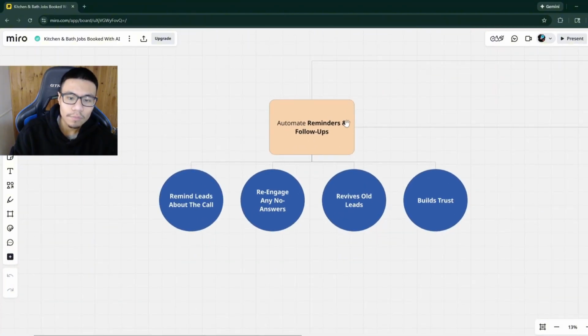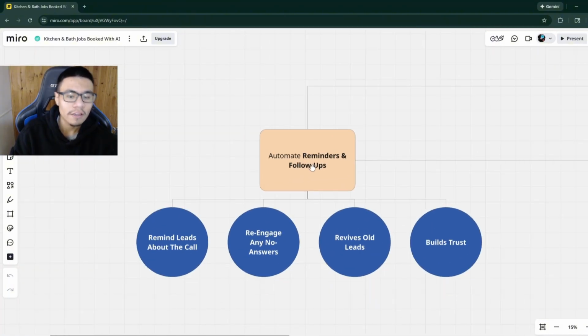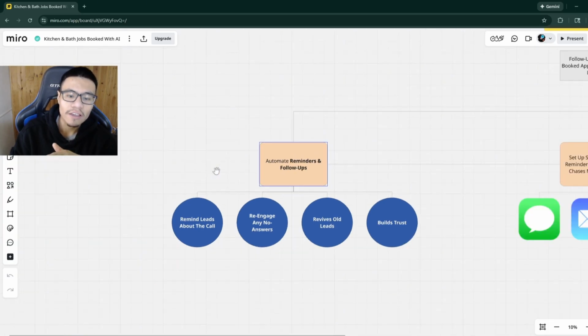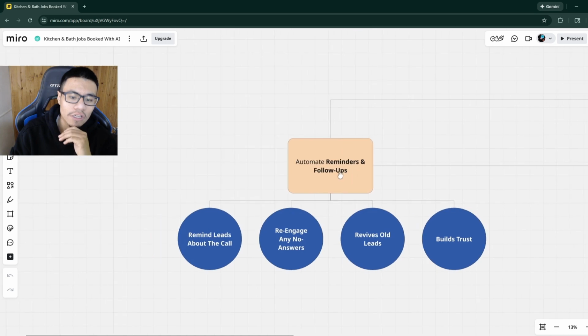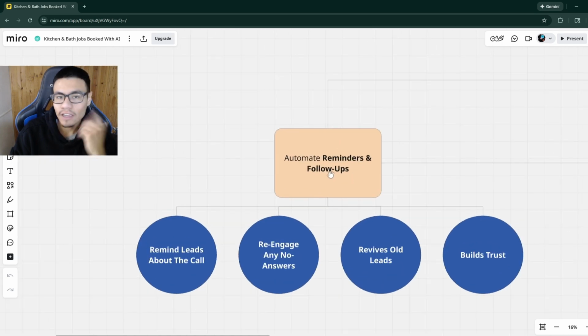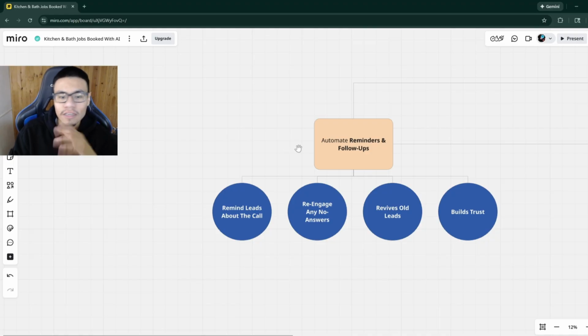So automate reminders and follow-ups. Okay, and I'll be honest, you should already be doing this. This entire section has nothing to do with AI. So if you're not already doing this, then of course I highly recommend it. It's a no-brainer nowadays, because if you don't, you just waste time. Okay, and I'll explain why.